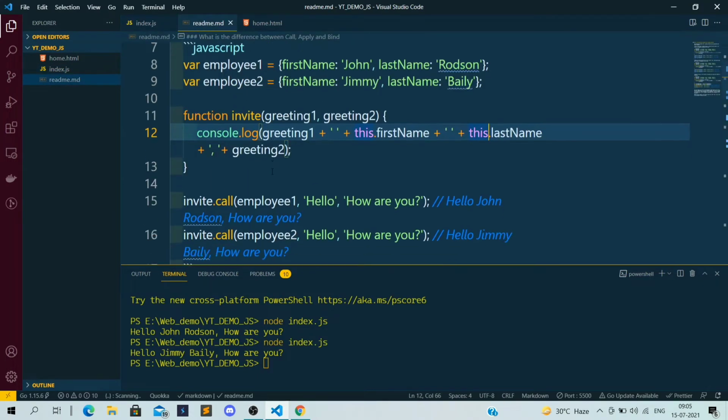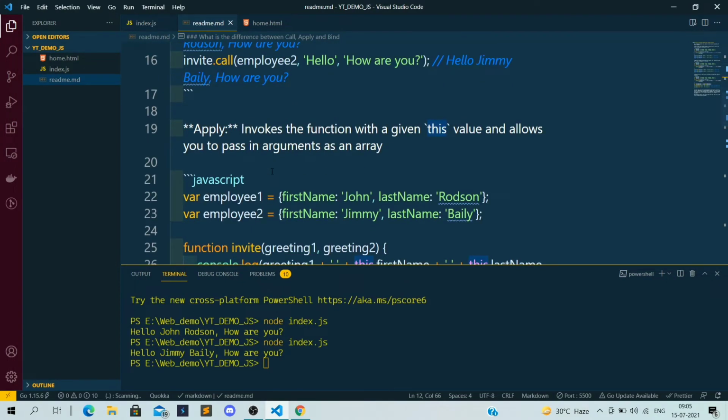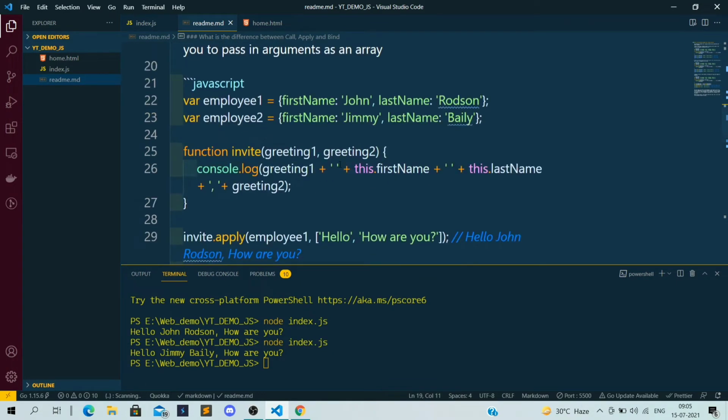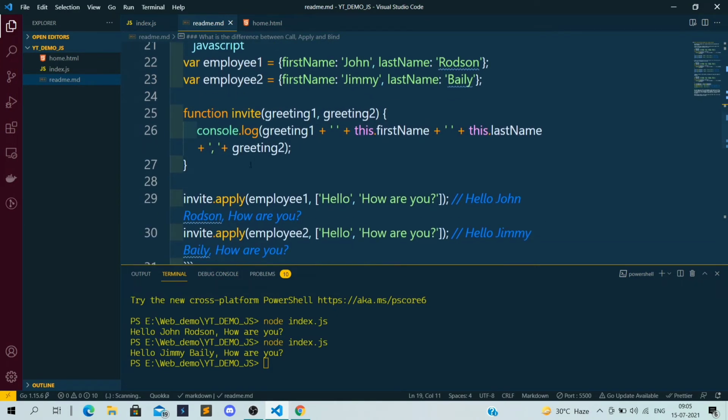Now we will see the apply method. Apply is the same as call, but the only difference is the way we pass the arguments. In apply we have to pass the arguments in an array. Apply invokes the function with a given this value and allows you to pass arguments as an array. Here we just need to pass the arguments in array format, the same thing. Okay, so let's see this example.